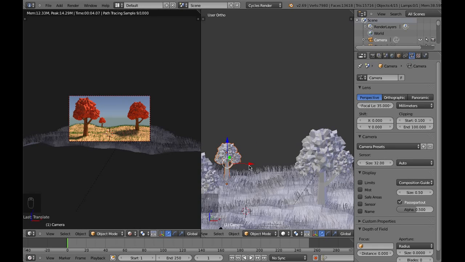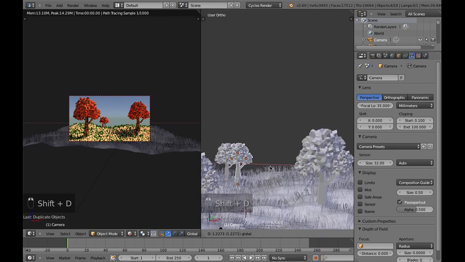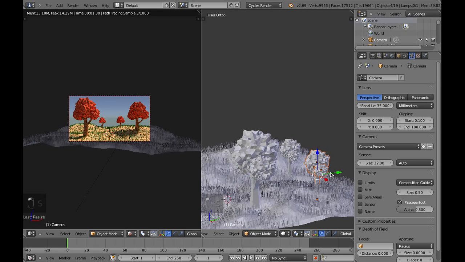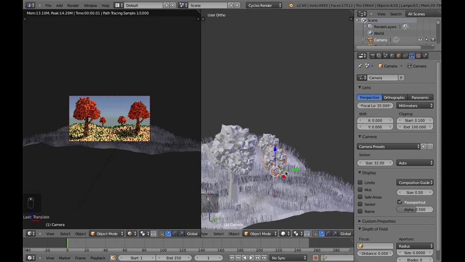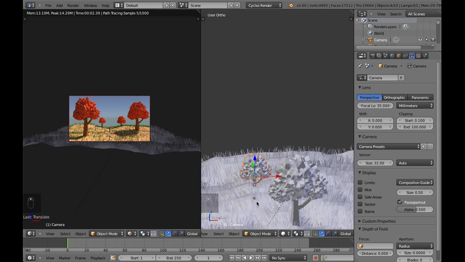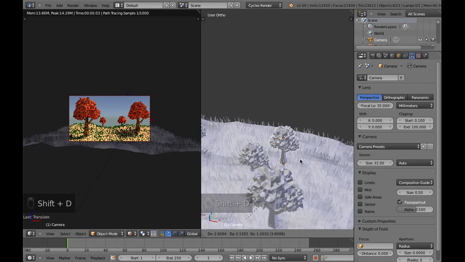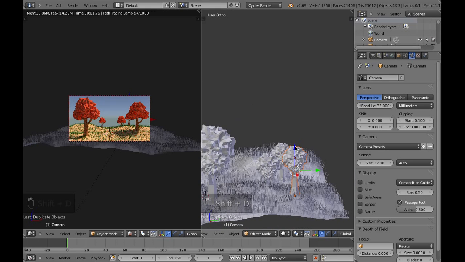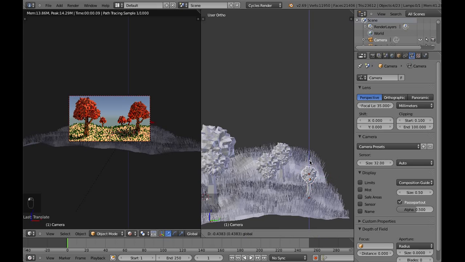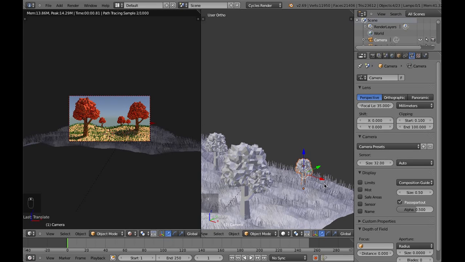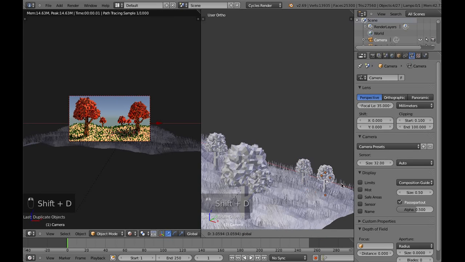And then we'll hit Shift D, and we'll bring another one over here. Maybe scale that one just a little bit, give it a different look, drag it back a little bit. And basically that's all I did for the whole scene. So let's see if I can speed this up a little bit. Hit Shift D, bring another one over here, shrink it down, bring it out, bring it down, Shift D, bring another one over here.